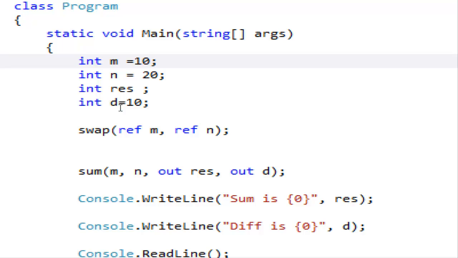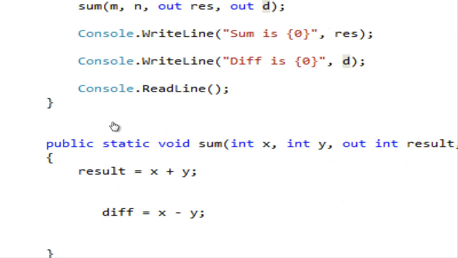So that's the difference. If it is an out, there is no need to supply a value. It's not really required for the out. But if it's a ref, that has to be initialized. The variable has to be initialized. So that is one thing you must take care of during the MCQs.